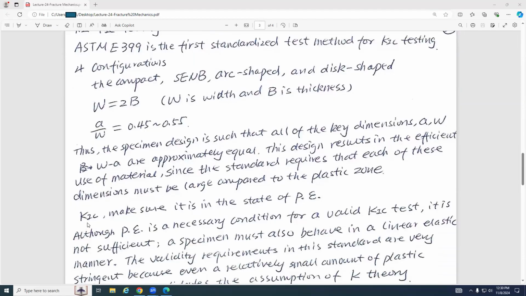That is the assumption. Whenever you want to test the KIC, you need to make sure it is in a state of plane strain. What is plane strain, guys? Physically, when I say this plate is in plane strain, what do I mean? What can you imagine? Bobby? A very large plate with infinite thickness? Which we say a decent thickness, okay?